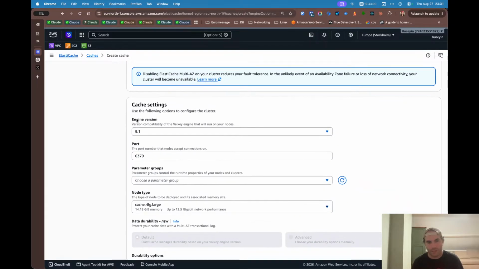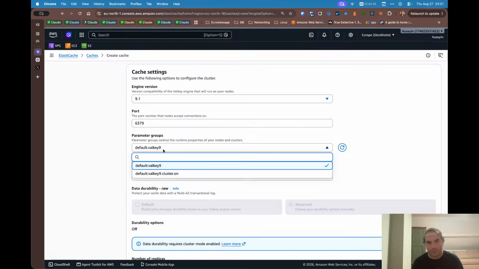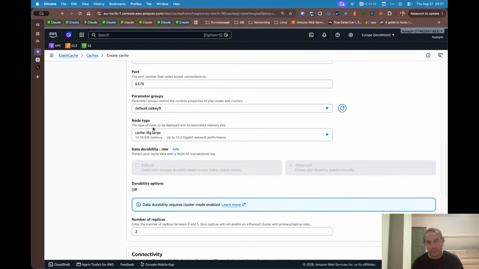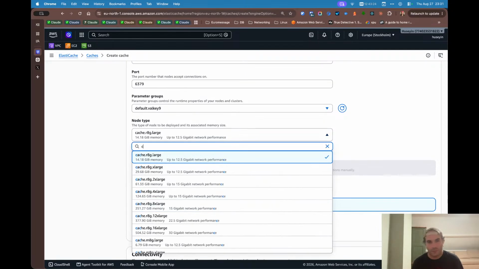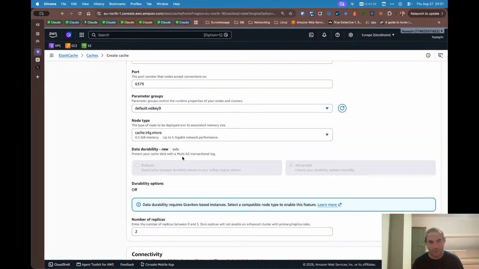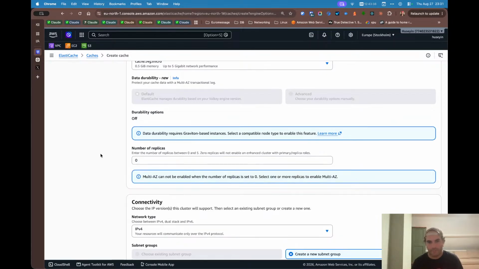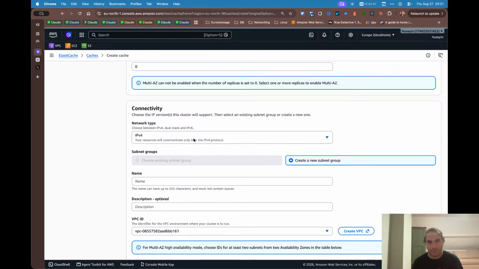In cache settings, you see there is an engine version. It is the up-to-date version. The port number is correct. Parameter groups, yes, we can set this one. And when it comes to node type, it will be cache.t4g.micro, right? Our tiny cluster. Number of replicas, we will use 0. Okay, next, subnets.